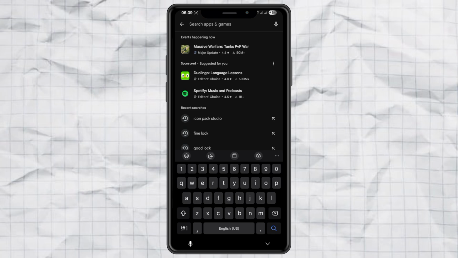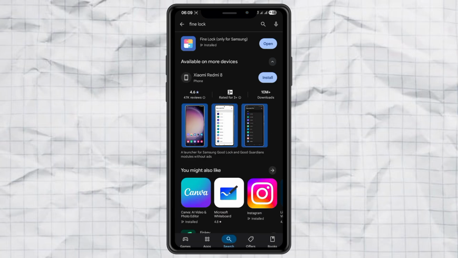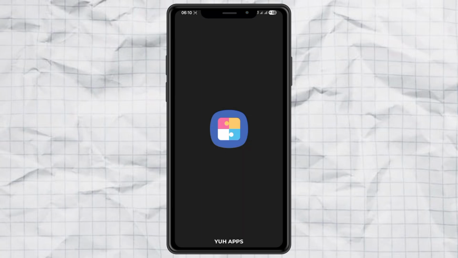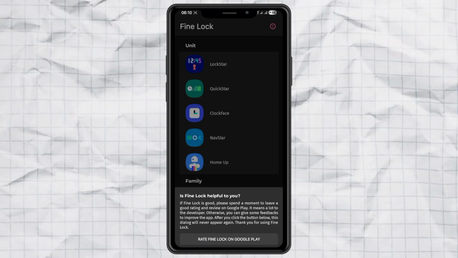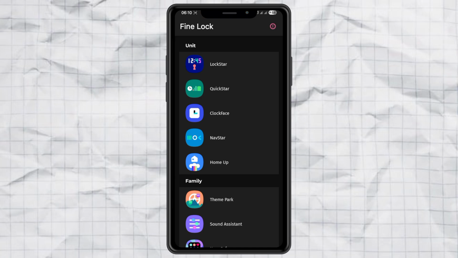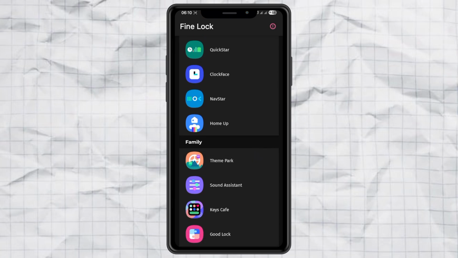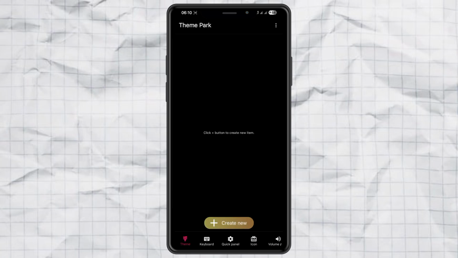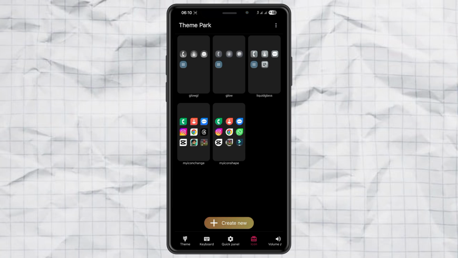First, you'll need to install either FindLock or GoodLock. You can find both on the Play Store or Galaxy Store, so just grab one of them. Now, inside FindLock or GoodLock, look for a module called Theme Park. Download and install it. Once that's done, open up Theme Park. Tap on the icon menu, then hit Create New.